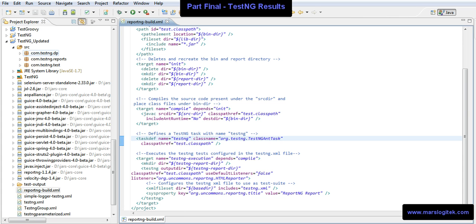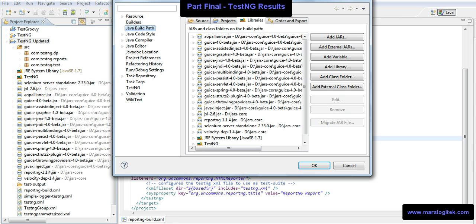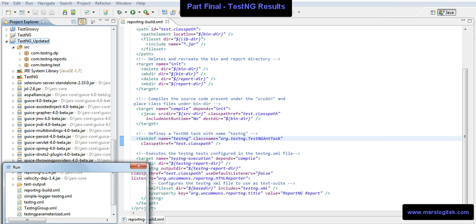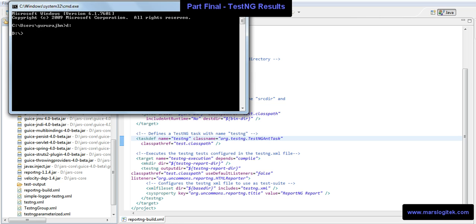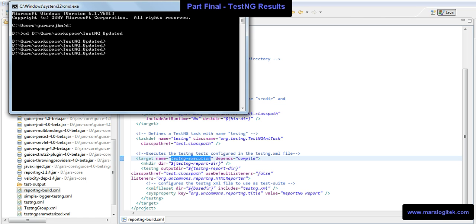Once you've imported all the jars, run as build. Also, what I suggest is you can copy the path, basically where it resides, and I'll go to the command prompt. Everything is explained in detail in the previous session, actually the ANT session. So you can say ant clean compile. You want to run the targets actually. So you should know the exact target name, and yeah, this is the target name.